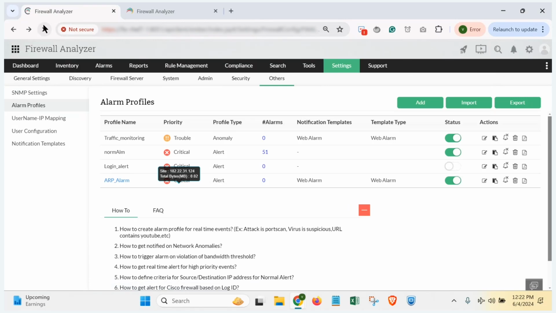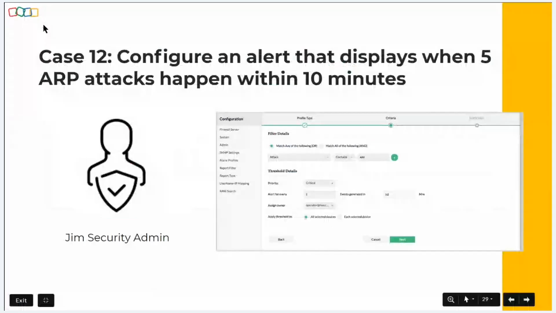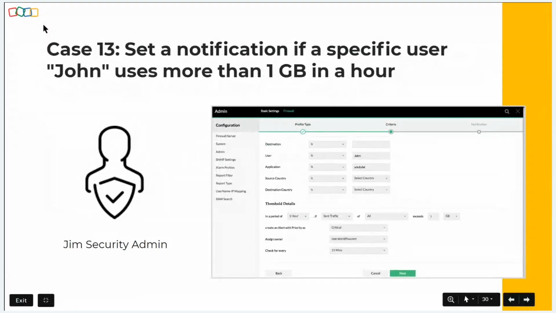Right, so we have come to the final use case for the day. And let's say that it has been noted that a specific user has been clogging a major part of the bandwidth. And now VPN bandwidth availability is constrained due to the limited availability, since there are a large number of employees using it, so Jim has been assigned an additional task, that is to trigger an alarm notification if an employee, let's say he goes by the name John, consumes more than 1 GB of data in 1 hour. And let's say that the application he's using to consume this is YouTube.